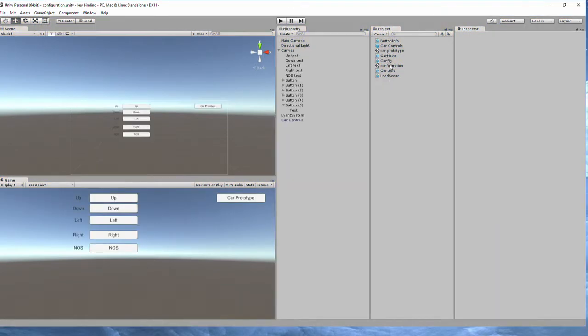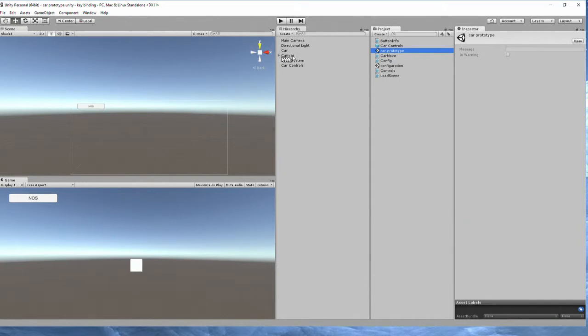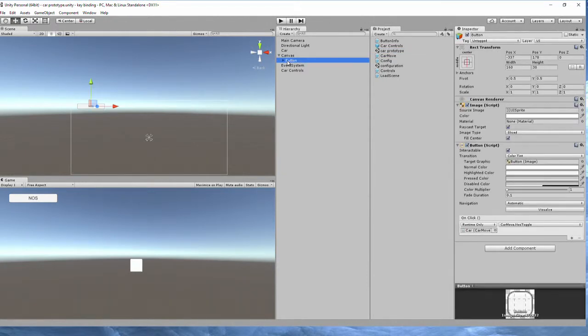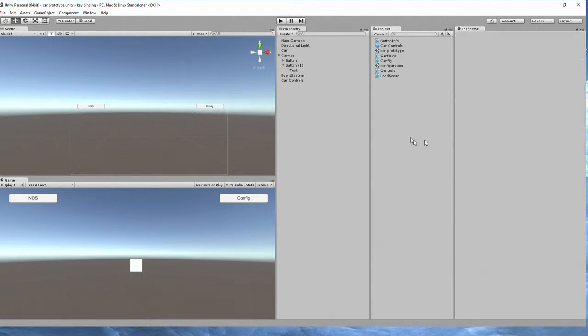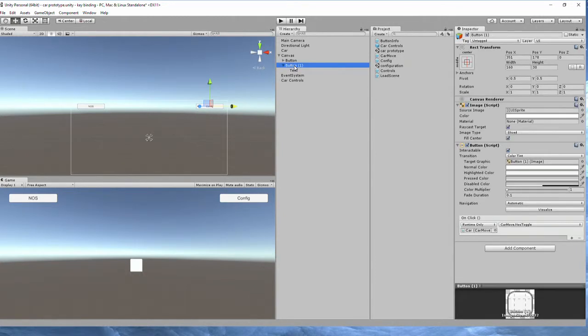Okay, and for completion's sake, let's go back to our car prototype, and let's give it a way of navigating back to our configuration screen. So let's go ahead and duplicate this. We'll move it to the right-hand side, and we'll just call this, say, config. Okay. And now we're going to say load scene. I'll just attach it to my canvas. And from the canvas, I'm going to go back, and I'm going to make this load our configuration scene.